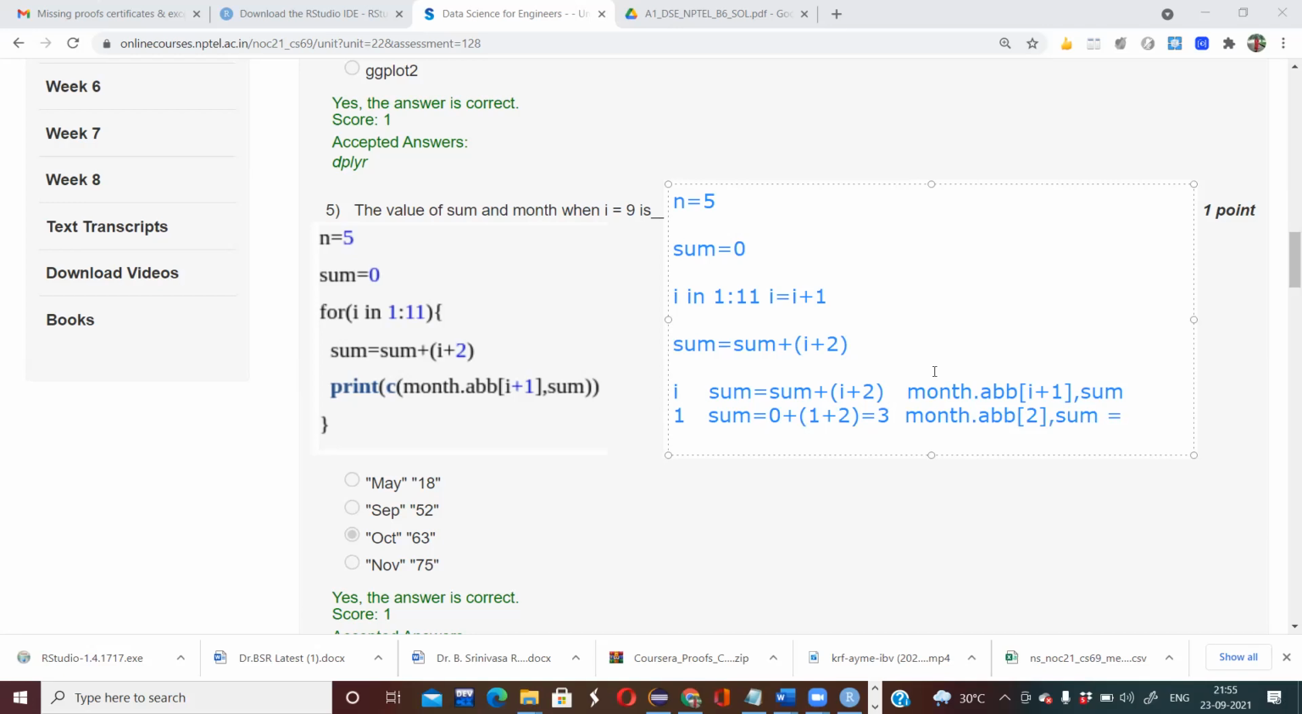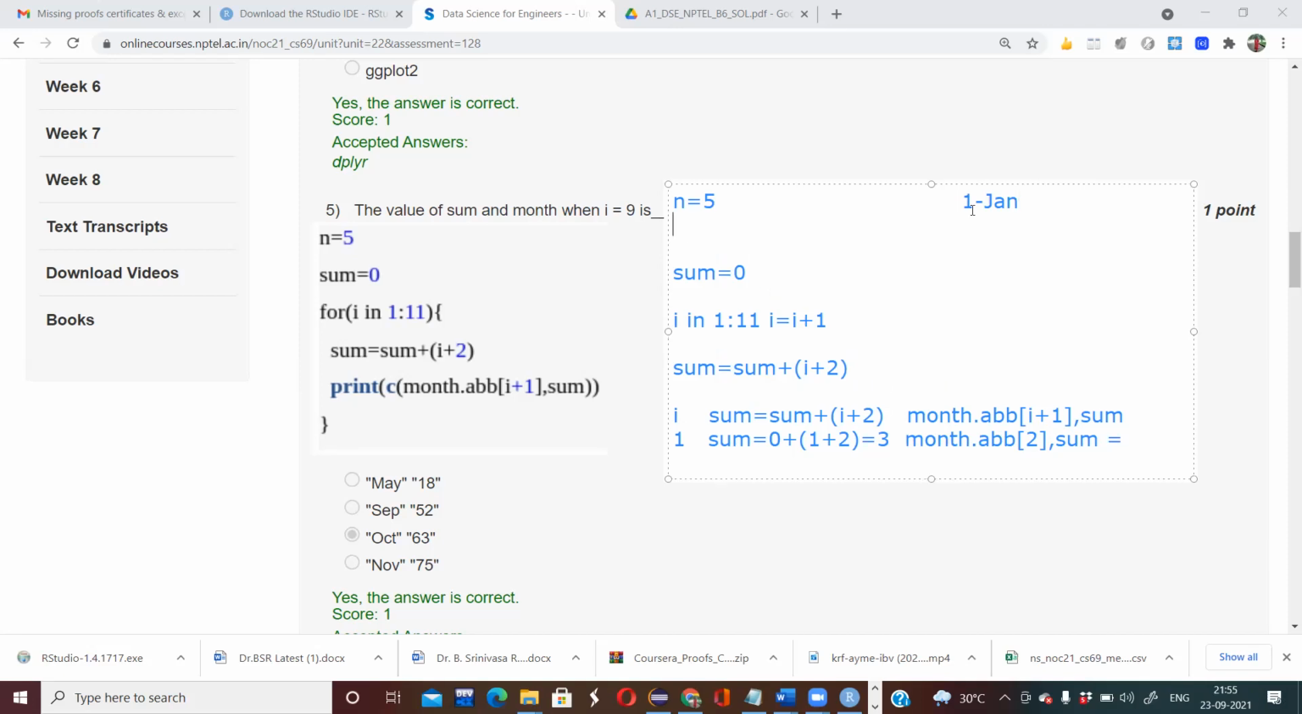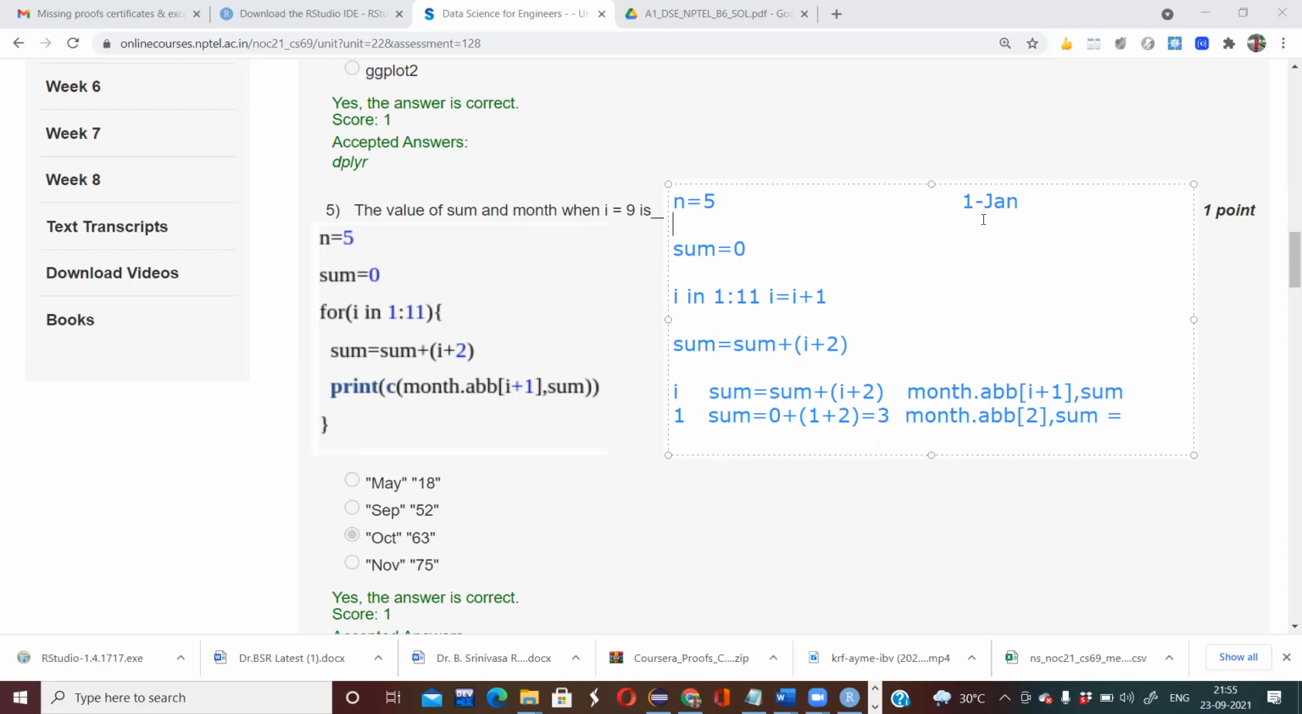If you consider the abbreviation of months, 1 will be considered as Jan, 2 will be considered as Feb, and 3 will be considered as Mar, like that. So I value is 1, 1 plus 1 is 2. That is Feb, comma, and the sum value is 3. 3 will be printed.